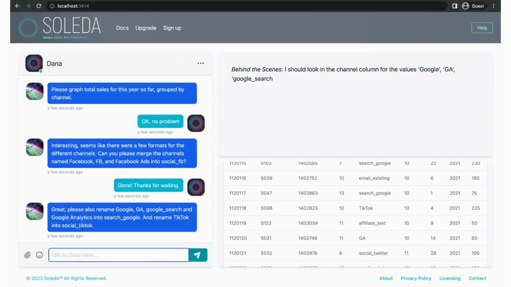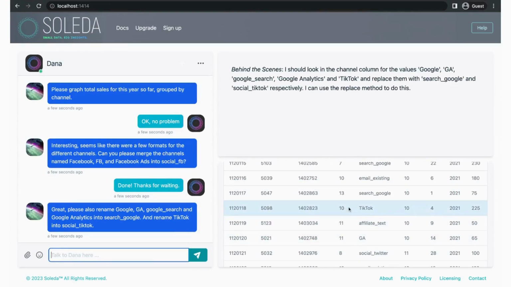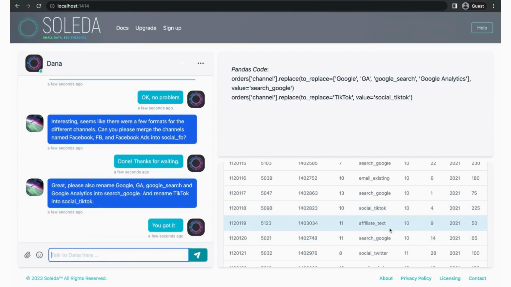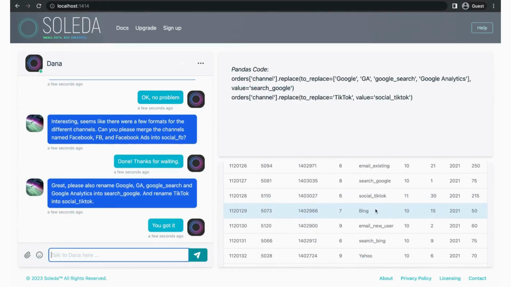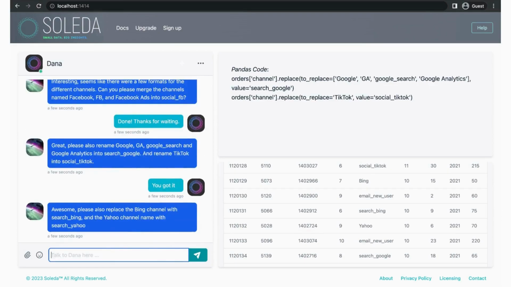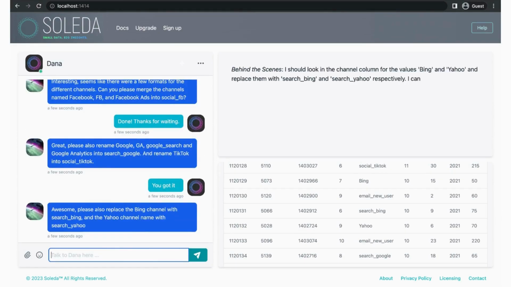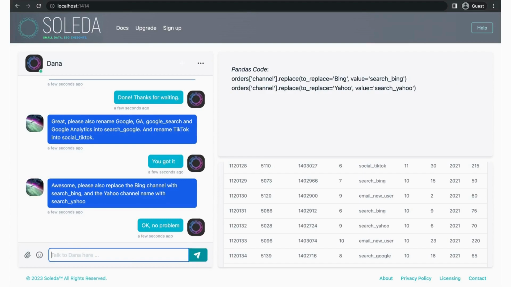Great, so that will run and they will be replaced respectively, and the replace method is done. And we look at it there, automatically in place, it's being done. Now there's Bing, there's Yahoo, so awesome. Please also replace the Bing channel with search_bing and the Yahoo channel name with search_yahoo. So you got to look for the same columns and then make the replacements once again. The code gets generated. There you go.